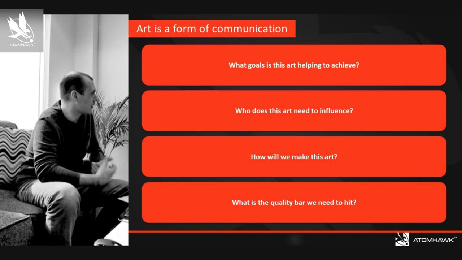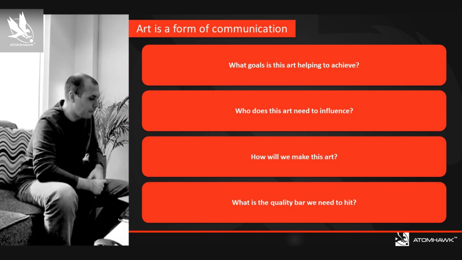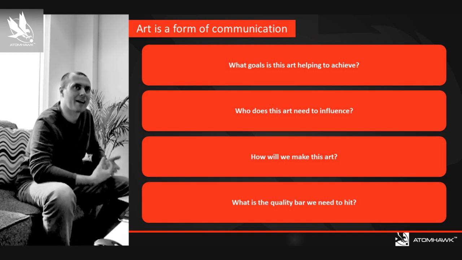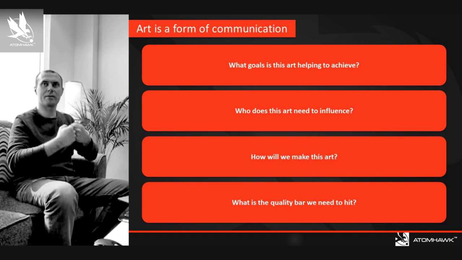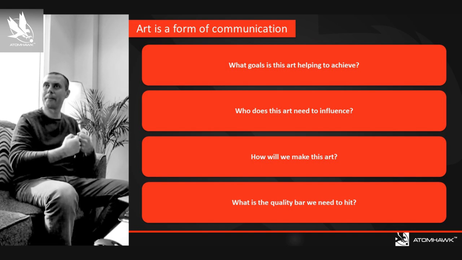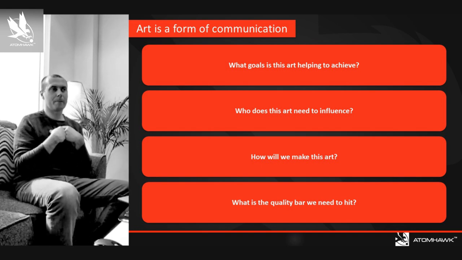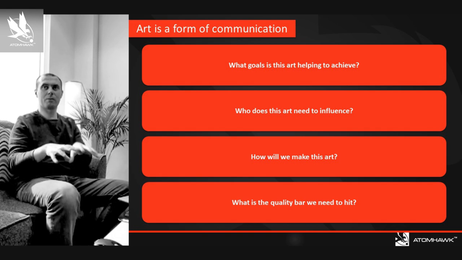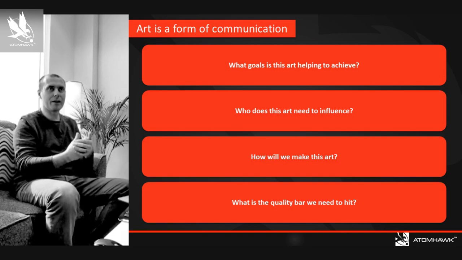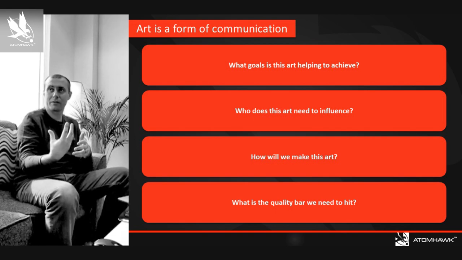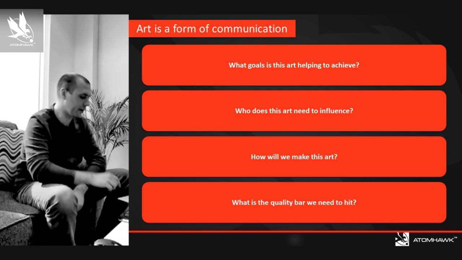And then how will you make this art? That's the process by which you're going to make the artwork. And then what is the quality bar you need to hit? That quality bar question is something that anyone who's art directing has as a challenge, where most artists are constantly pushing to do the best finished work they can possibly do. And actually, when you're art directing, the goal is much bigger than the individual piece of work. So you're pushing the artist in some ways to say, yeah, that's actually good enough, wrap it up, it's done, because it fulfills its purpose. The bigger purpose is actually the goal.